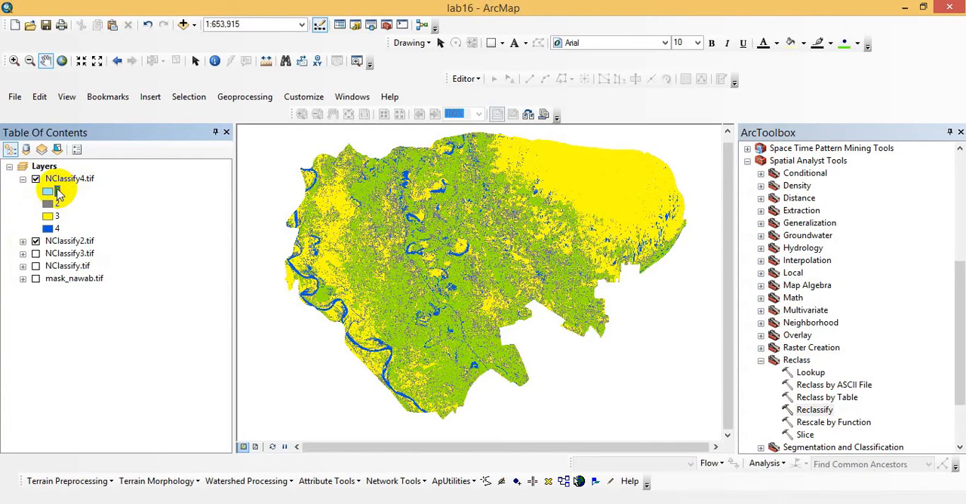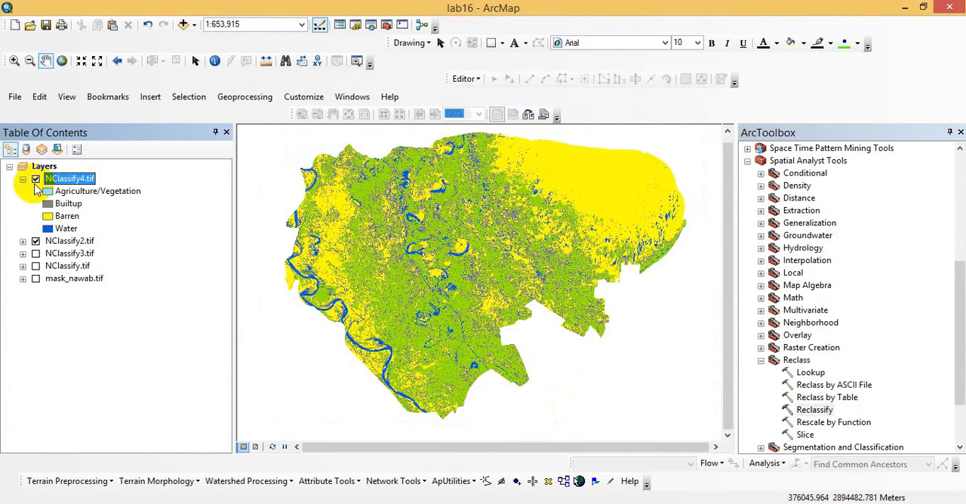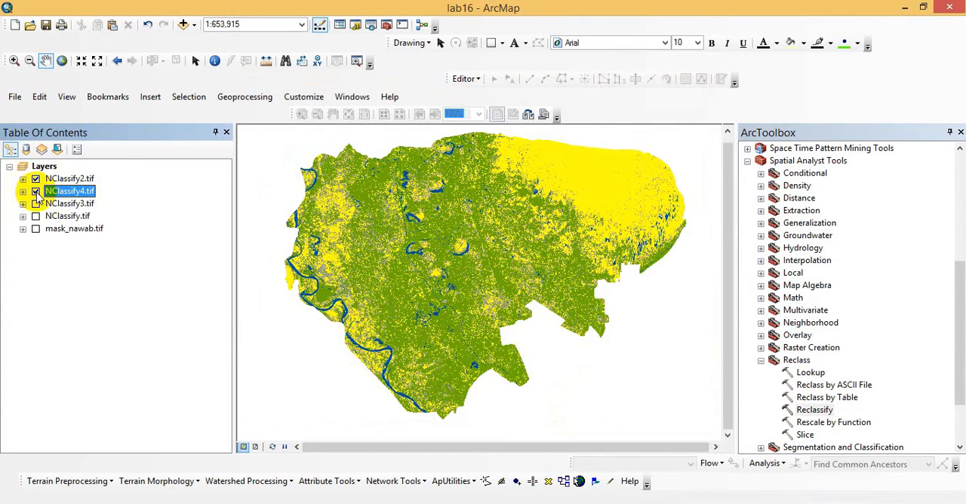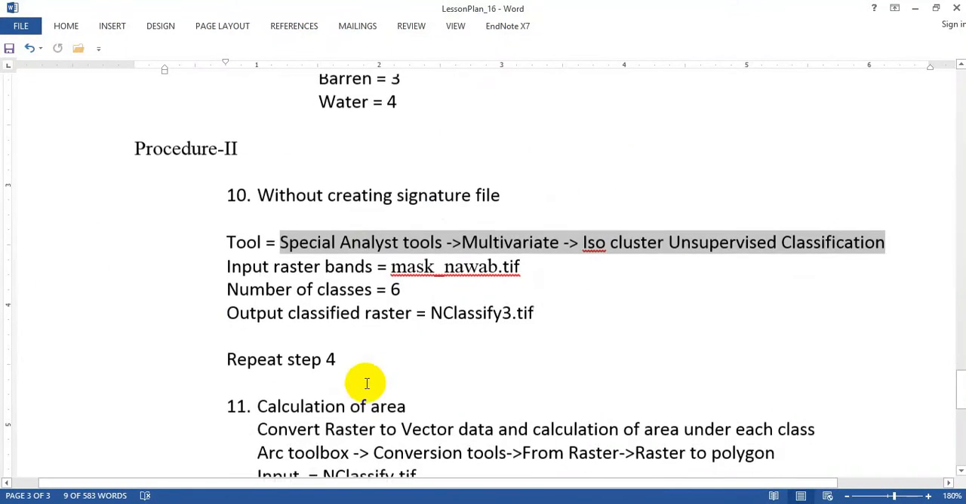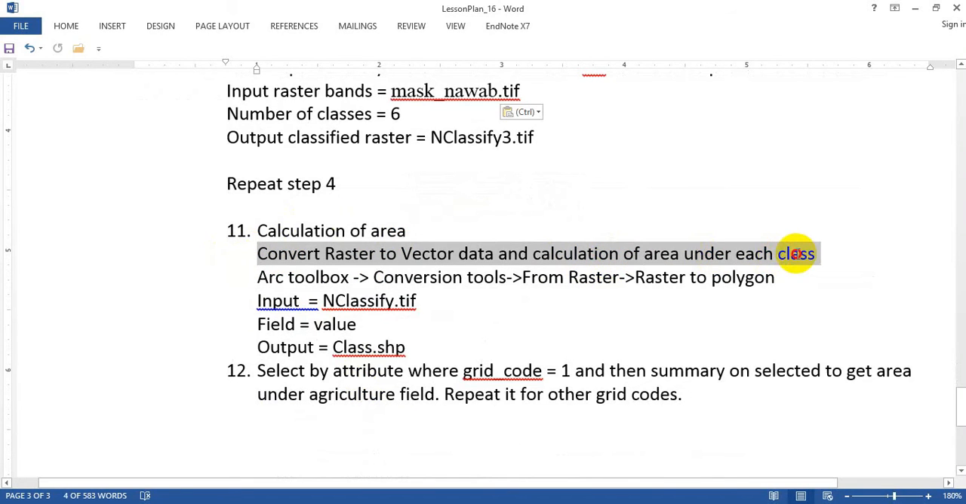So I will use the image which I used for the first procedure, so you can use any of them as you like. So here now what I'm doing is giving labels to the new classified image which I did from procedure 2. For calculating the area, I will use the N-classify2 image which I did in procedure 1. You can use any of it. So in this step, for calculating the area, what you have to do is convert the classified raster into a polygon.